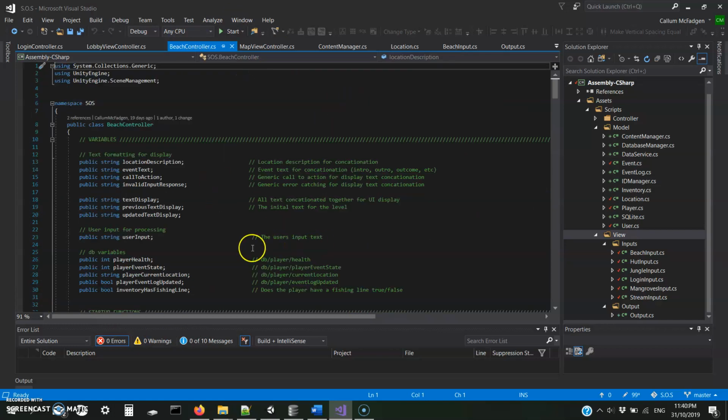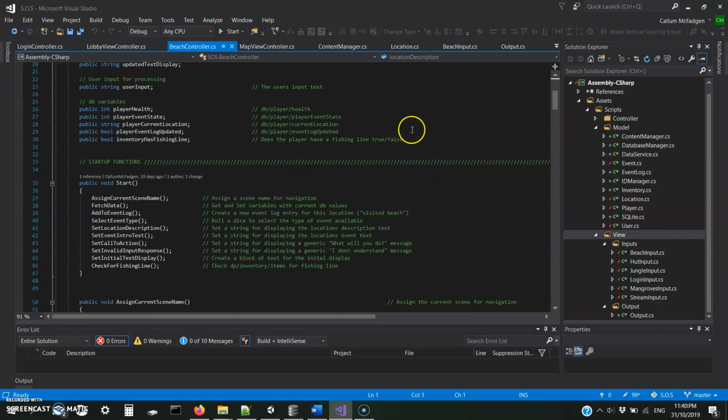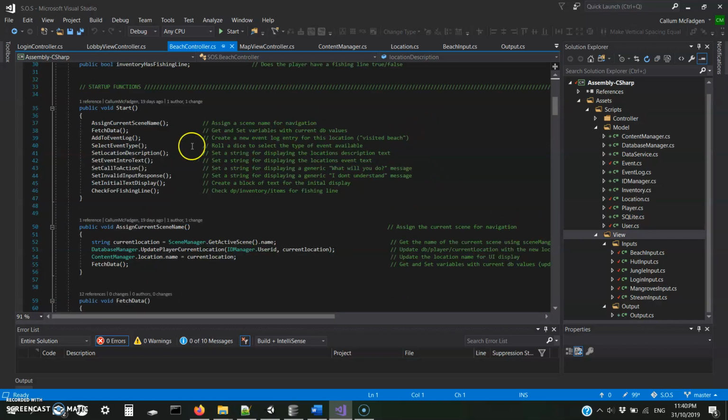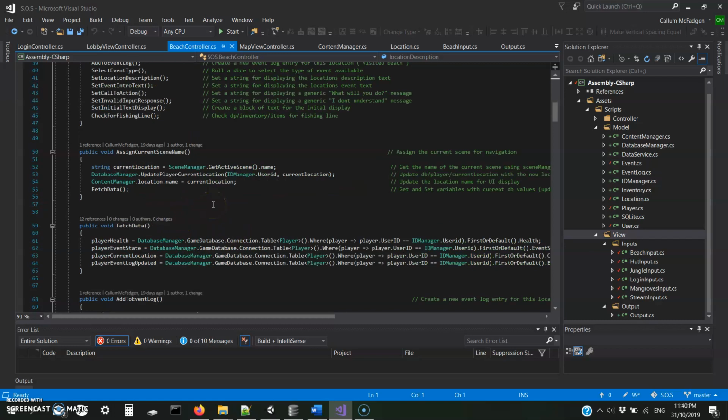Okay, now beach controller. This is an example of one of my bigger controller classes. Now these are essentially one for each UI level in the game. For each scene level, we've got a controller. The controller handles pretty much all the logic that's going on. It runs through and does a whole bunch of stuff. Essentially, we're grabbing a current scene name and assigning things to use.